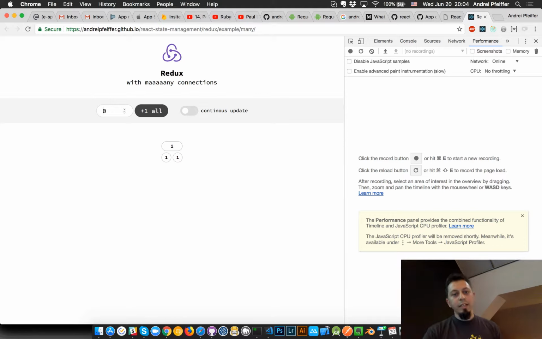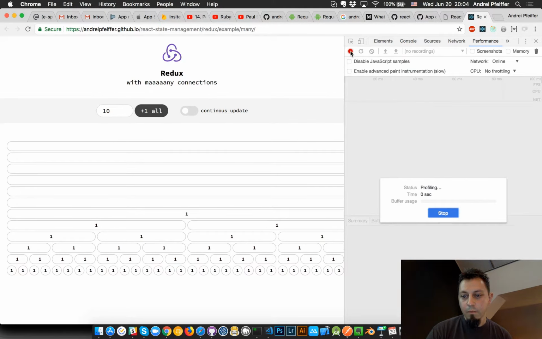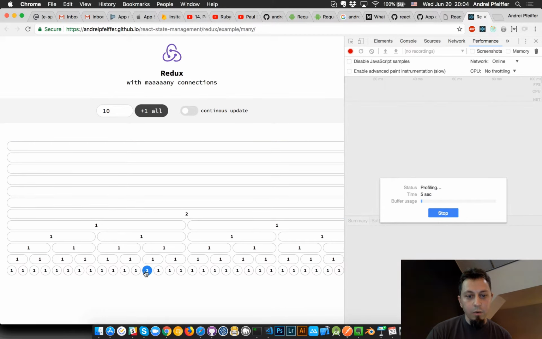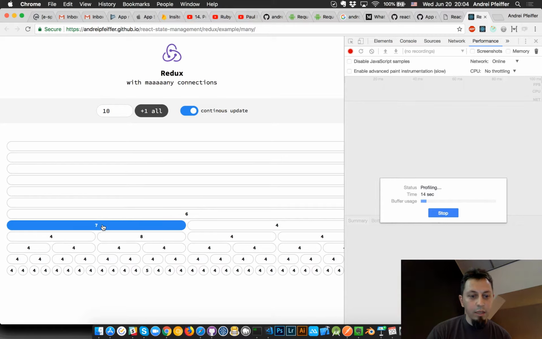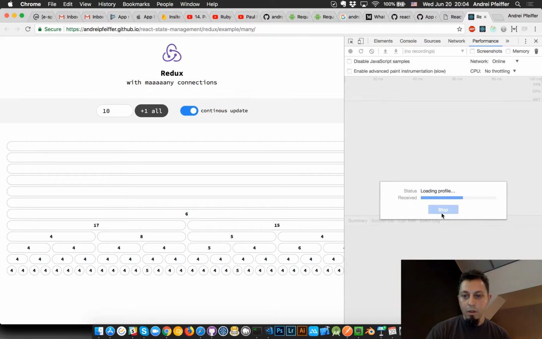So I'm going to put 10 levels deep. There are a lot of components, and I'm going to record this. I'm going to click once here, once here, once here. I'm going to do +1 all 3 times. And then I'm going to do some continuous updates. And if you see, this is really lagging behind, right? I'm going to stop this.